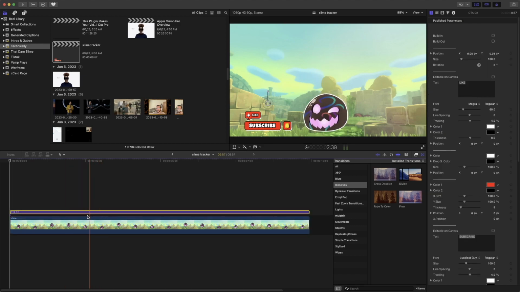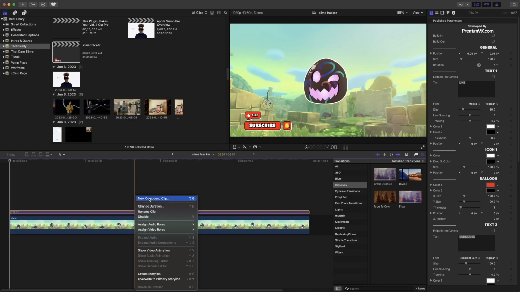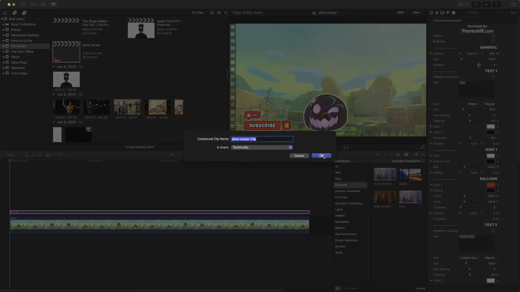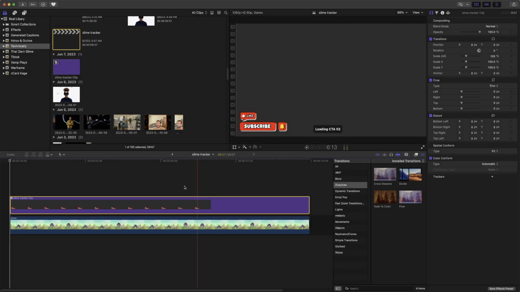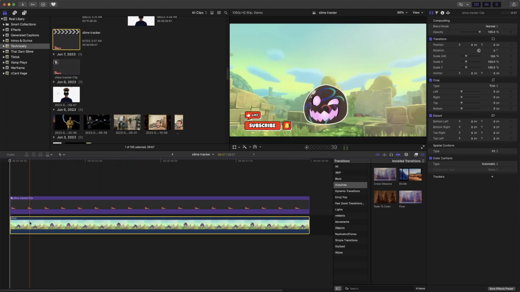Okay. So what I want to do first is on this, the top one is actually the subscribe button. I'm going to right click and turn it into a compound clip just because it will be a lot easier for us if it's a compound clip.